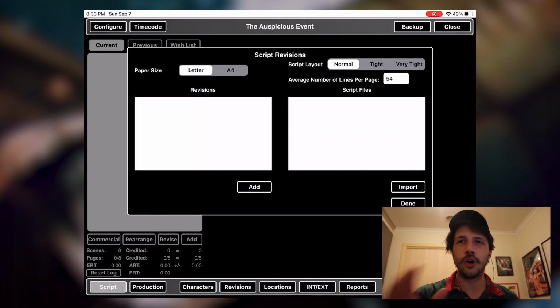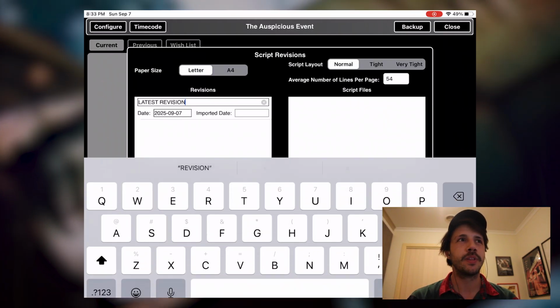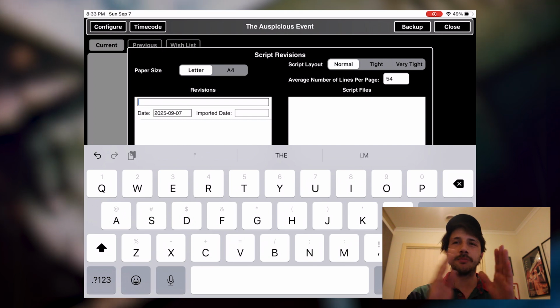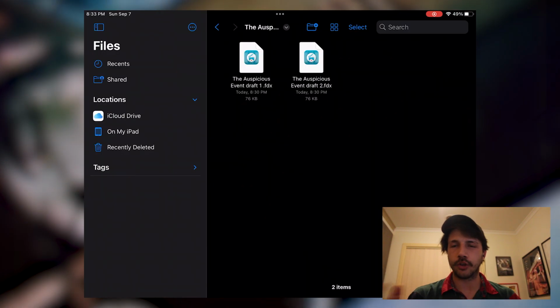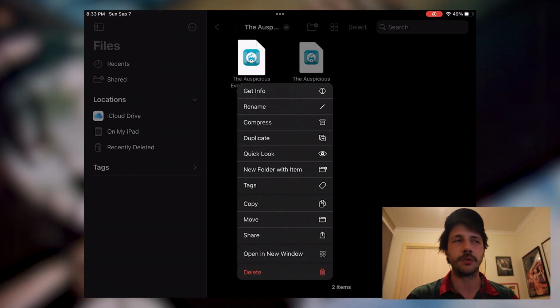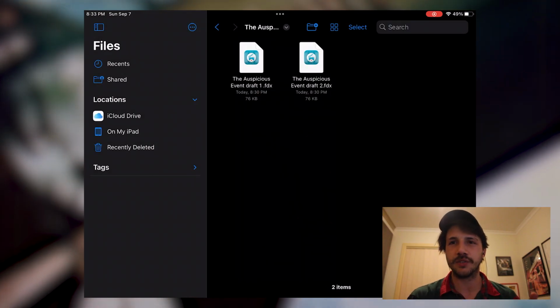Now in the revisions window on the left, you press the add button. This doesn't import the script yet. This just makes an empty packet to put the script in and to label it. So go back to the folder on your device that you were looking at the script in. Find the FDX file that you prepared earlier.